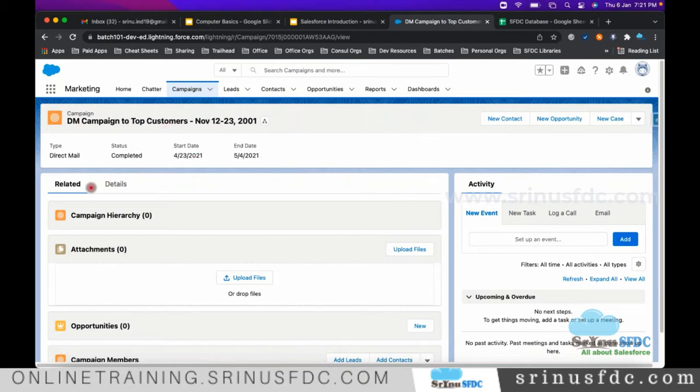Okay, and also Related means the child tables. One table can have multiple child tables. So to show multiple child tables, all that information we see here. Going forward, you will understand how exactly we do this.